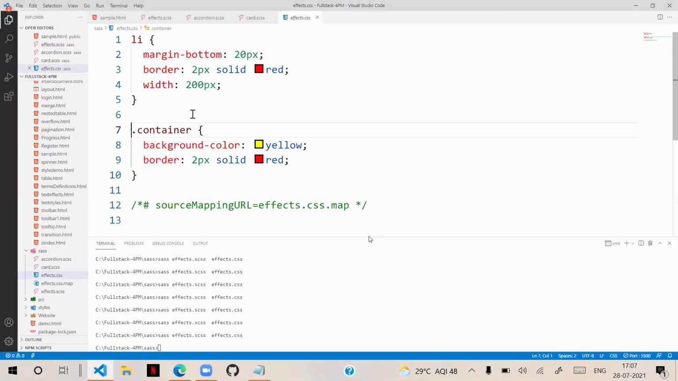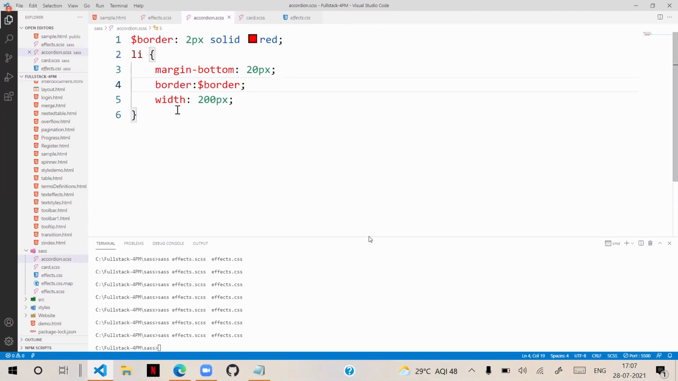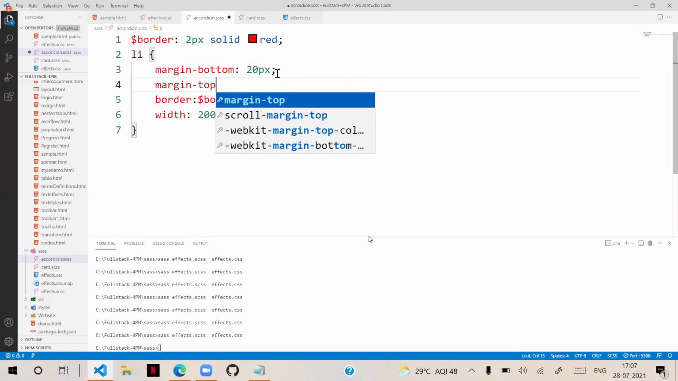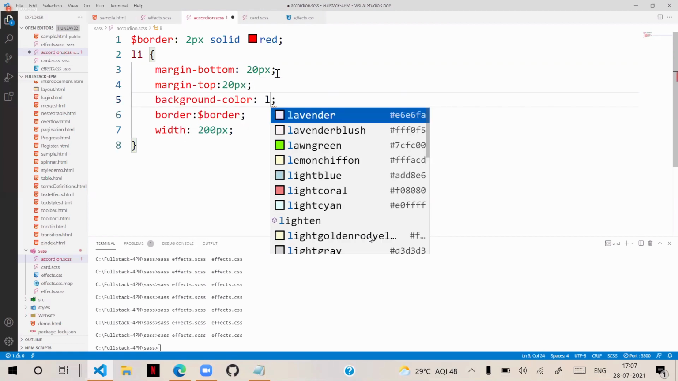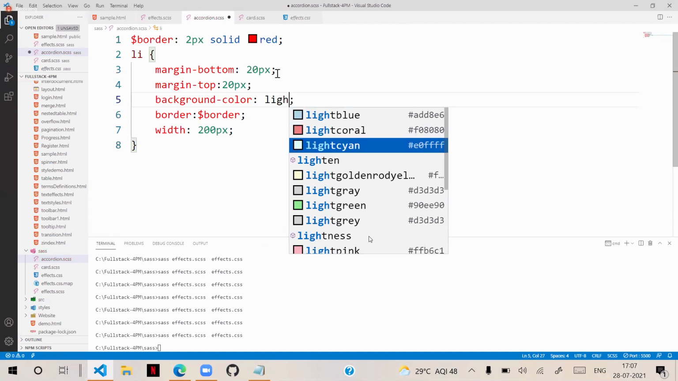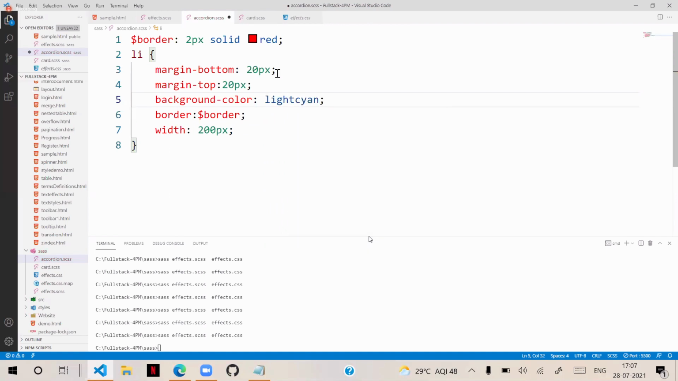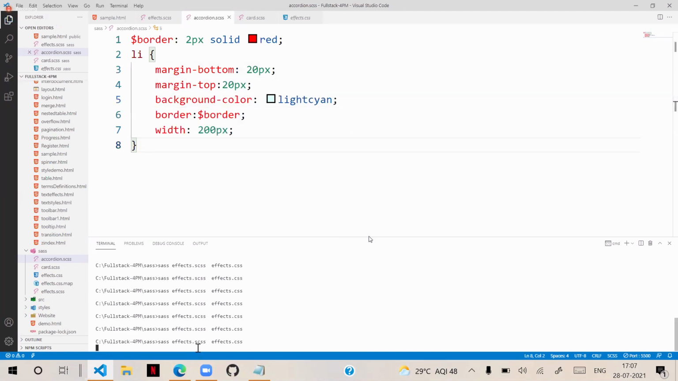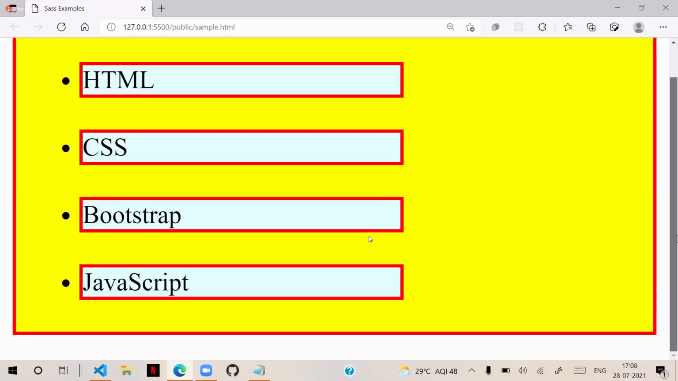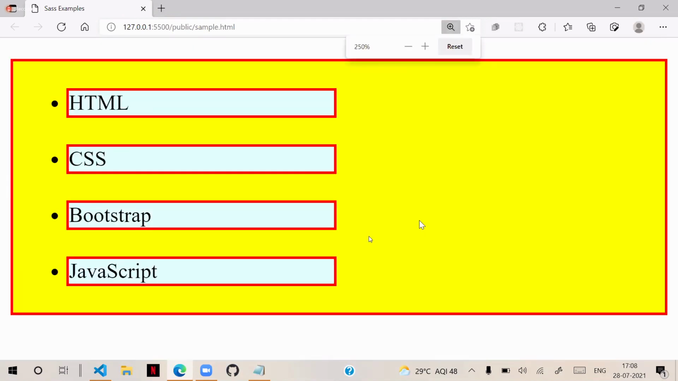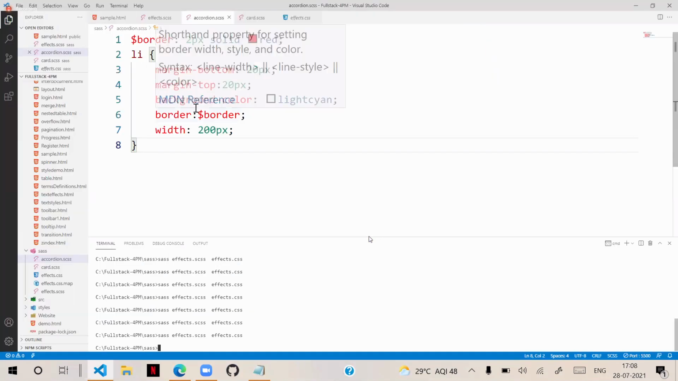So you can add so many. Everywhere you have to write this. Suppose I am writing here margin top 20 pixel, and background color, some light coral, or some light cyan, something like this we define. We compile the final file and automatically it will compile everything and display. So we don't need to compile every SCSS file now.